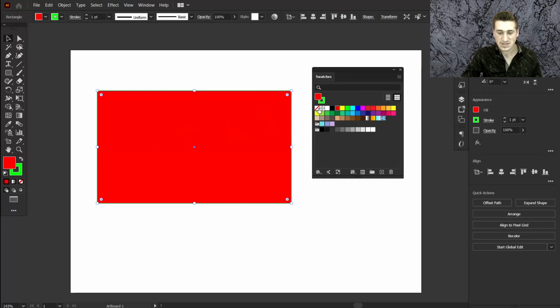And also, like we said, if you want to choose that there will be no stroke, then you put the stroke in front by clicking on it or by pressing on X, and then you can press this icon here or the shortcut on the keyboard.